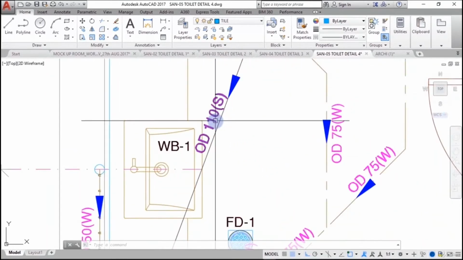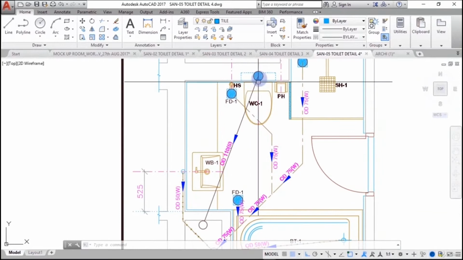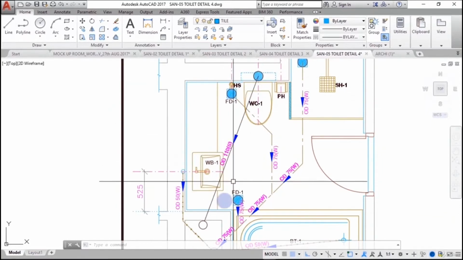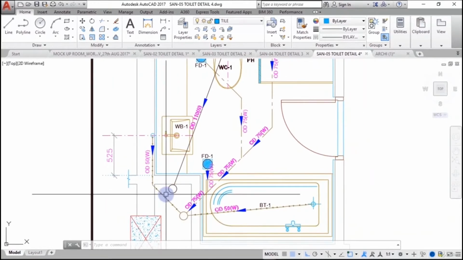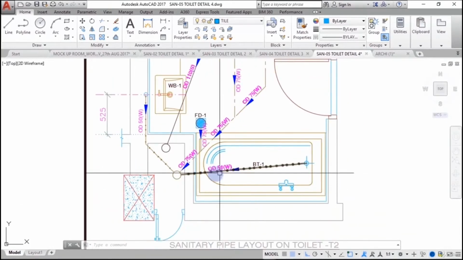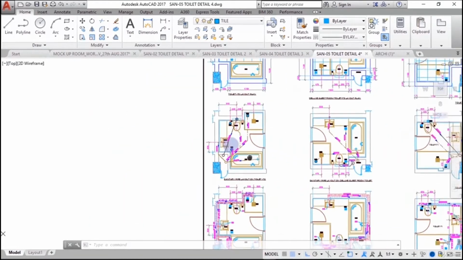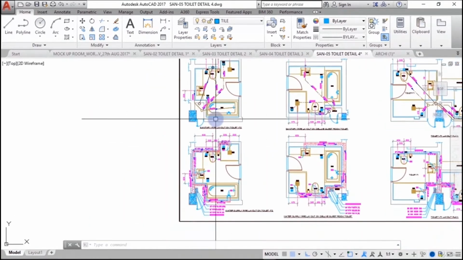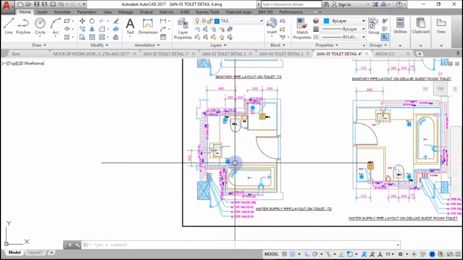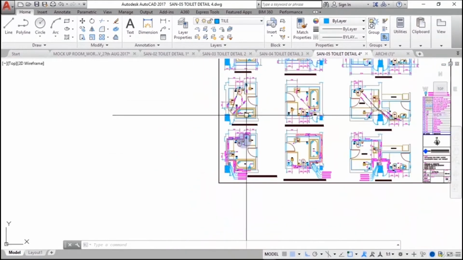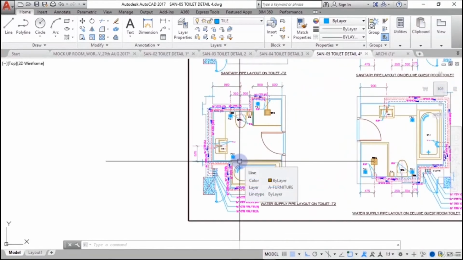So here also you can see that you've got OD 110 mm pipeline for the soil line, right? From here you will have a pipeline that will take all the soil into the duct, right? And from the bathtub as well you will have a pipeline to the duct, right? So this is one pipeline, and the other pipeline that you will have is for the water. So this is for your wastewater and the soil, and this is for your fresh water, or the water that is used inside of that bathroom.